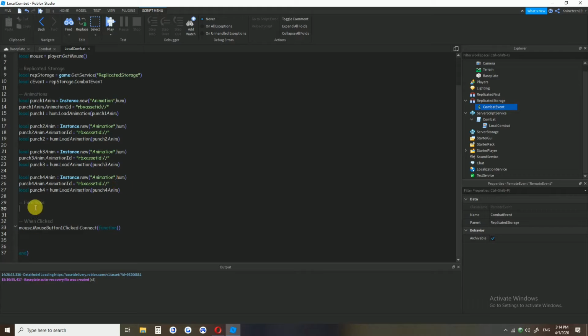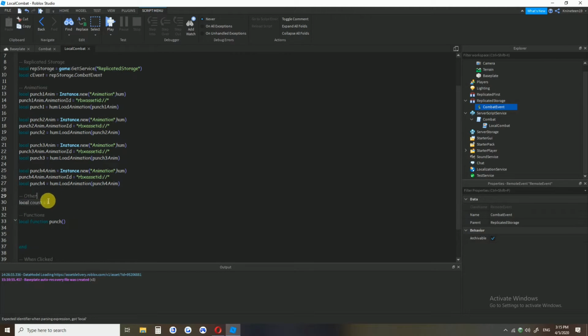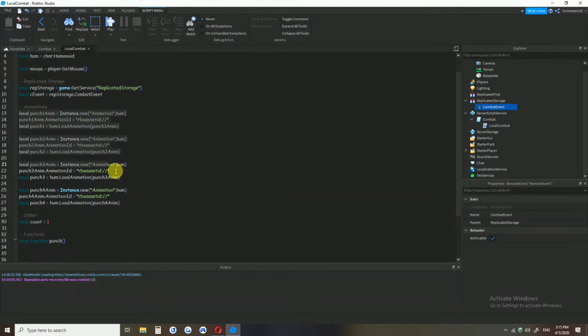So now, what I'm going to do is create a punch function. And basically, to do that, we'll go function punch. Now we can just put whatever we want to happen whenever we use this function. And in here, I'm going to put count. Well, wait. I can just go like this. And this count variable right here is basically to keep track of which animation it's going to play.